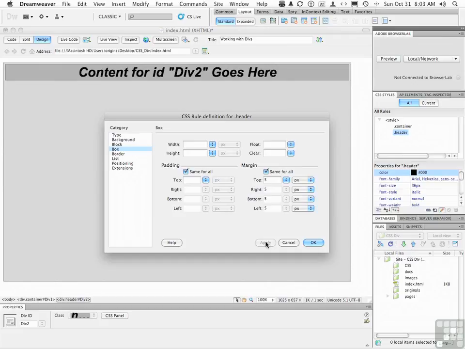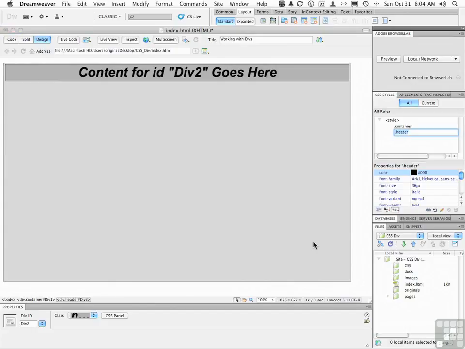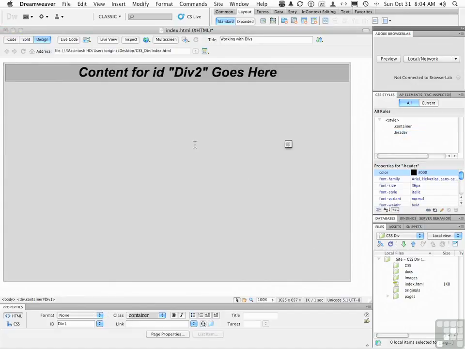And then we can go into height and type in, say, oh, let's try 45. And if we click apply, it's just going to solidify that box. Understand, if we don't type in a height, the height floats based on what's in it. If we don't type in a width, the width floats based on the width of the browser. So we're locking this box in, essentially. We're happy with what we've got. Click OK.